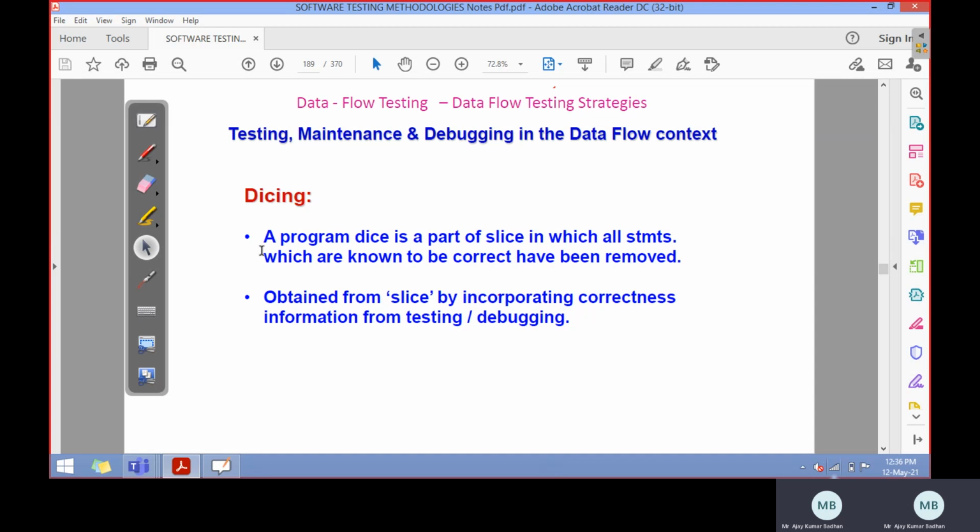And then we have something called dicing. What do you mean by dicing here? It is actually a part of a slice. First thing is we are taking a slice from a particular program. Within that slice, whichever statements are correct statements, we will simply remove them. That is what we call dicing.